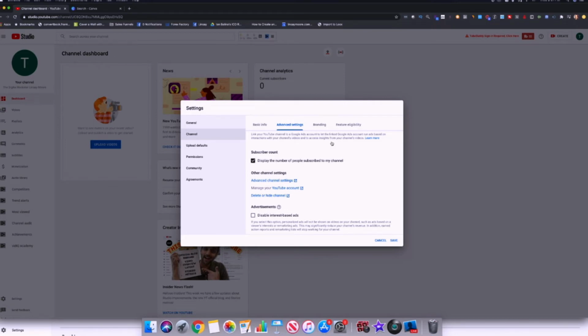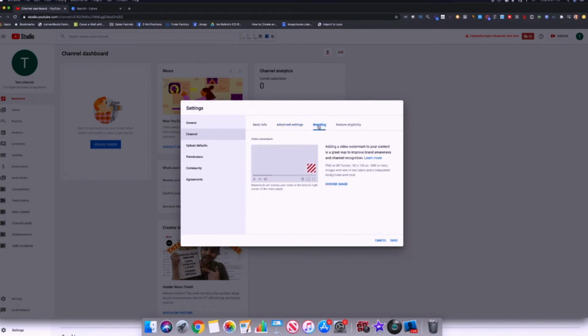And then you can come under here where it says branding, and this gives you the option to change the little watermark that's going to be located at the bottom right of your videos. This is just another way for people, when they click on the image, to subscribe to your channel. So that's what you want to do underneath these particular tabs.